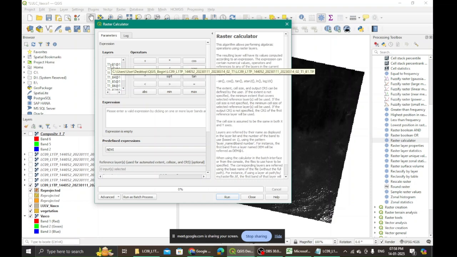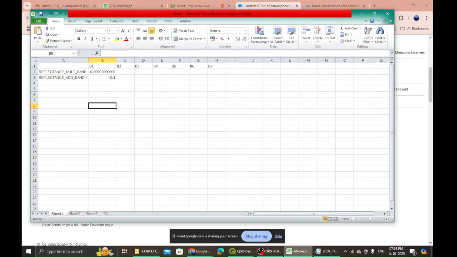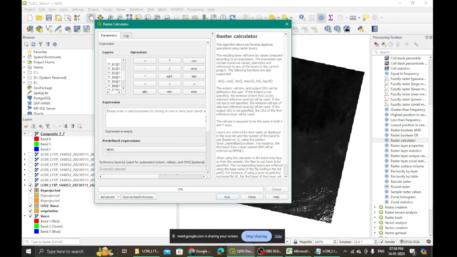Now I am interested in band 1, and before that I have to prepare my equation. What does the equation say? It says that I will be able to correct my band, and bands have to be corrected one by one. Top of atmosphere planetary reflectance will be equal to the band specific multiplicative rescaling factor for that particular band multiplied by my band plus another parameter, that is the band specific additive rescaling factor, right? Simple equation. Let's put it here in this raster calculator.